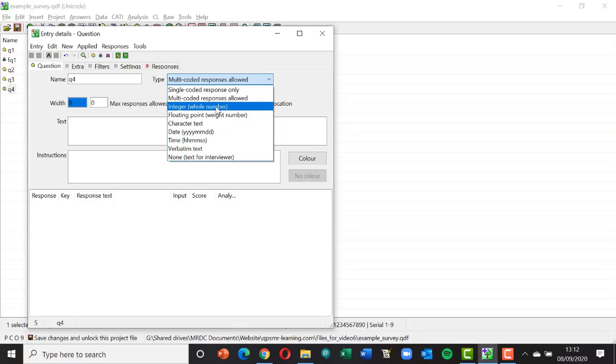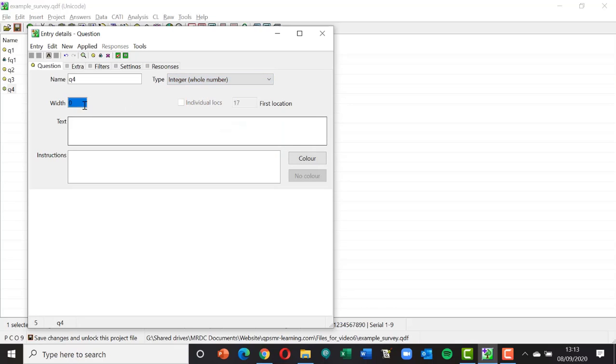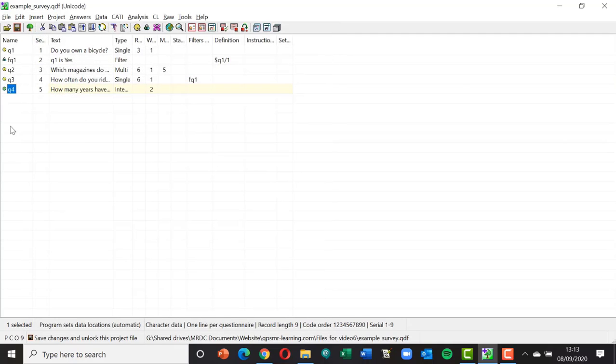This time we want a numeric, and we want to ask people the number of years. Now, when it's a numeric, you have to set the width. I'm assuming no one's ridden a bicycle for more than 99 years. So I can say, how many years have you been riding a bicycle? It's an integer, and that's all we have to do for that particular question.